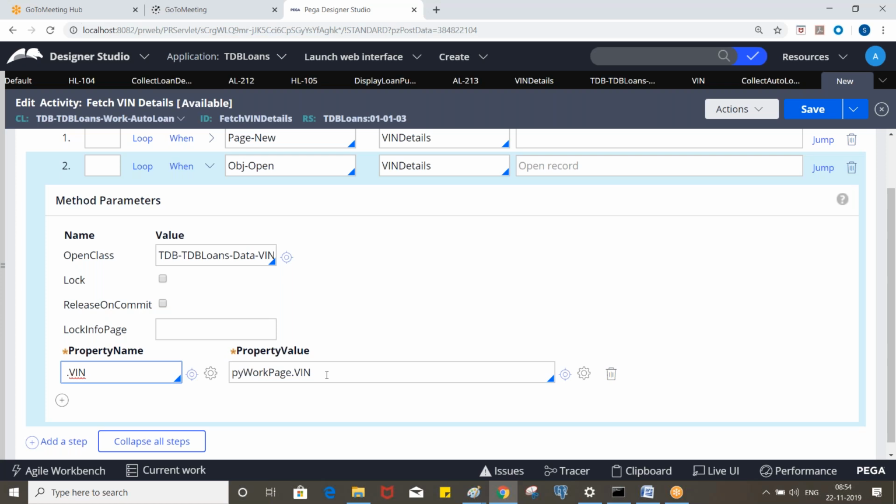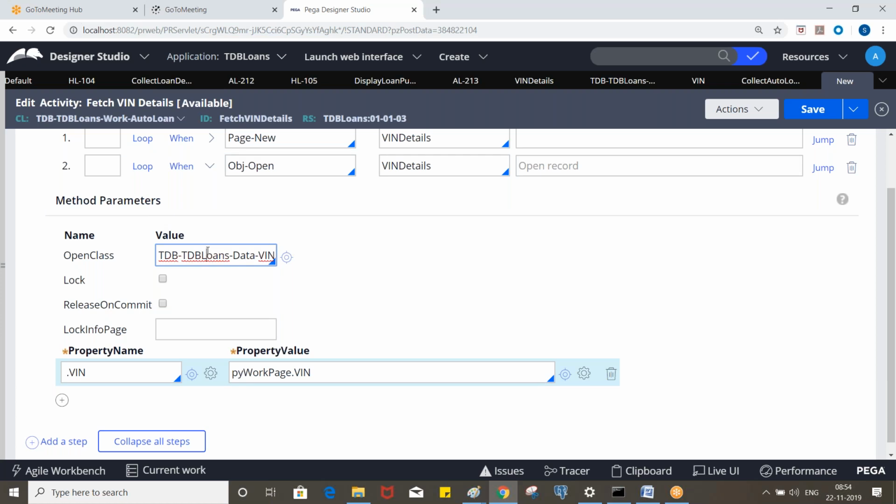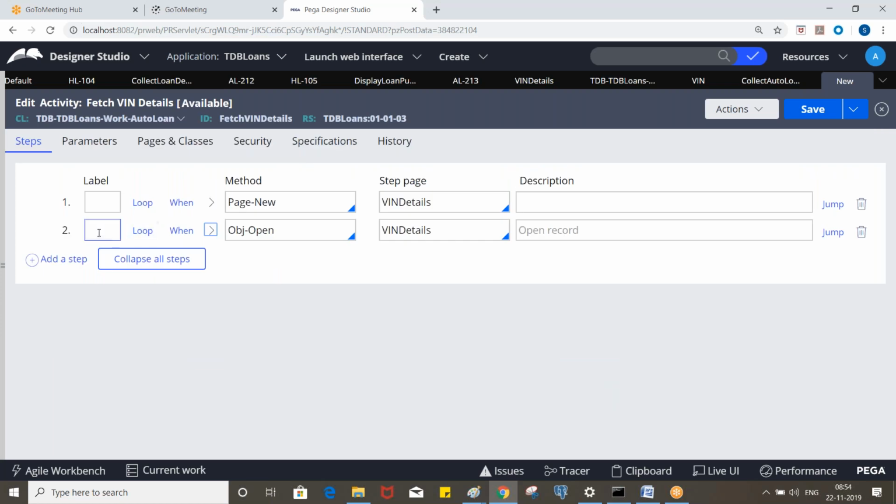So that means that value will be passed to this obj open and it will fetch the corresponding record from the database. We are passing the class and internally it will connect to the corresponding data table and fetch the data. So this step is equivalent to select star from table where win is equal to the value. Okay, clear?